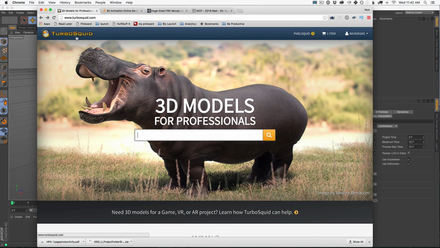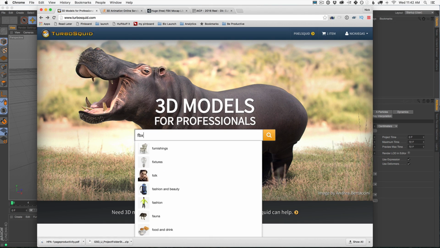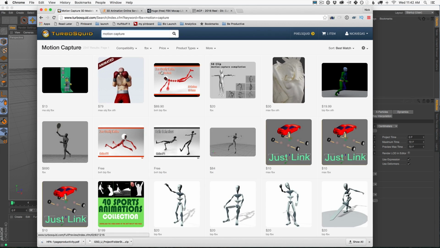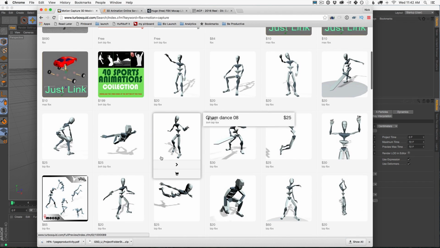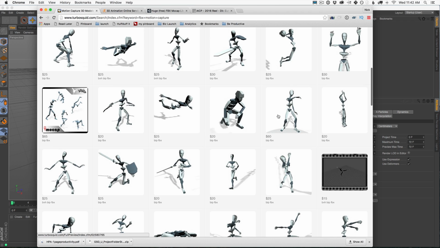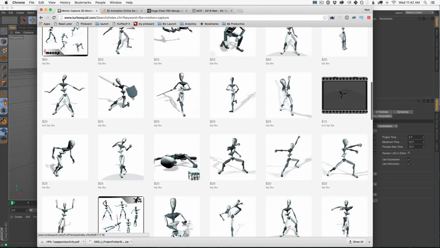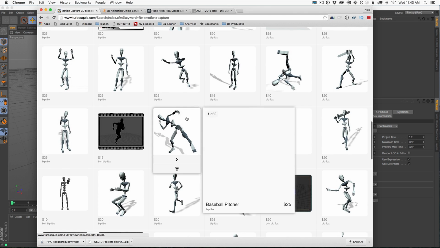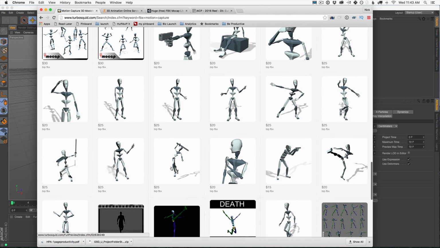But the first one is Turbo Squid, and they had some pretty good stuff here. You could go type in FBX motion capture. There we go. And you just go make an account. Again, we'll have all the links there. You can look for some motion capture data. They have some swords and some sports and some dancing. They got a bunch of stuff in here, and you could search through this. Some of it is paid and some of it's free, and you could just kind of look around and download that there.